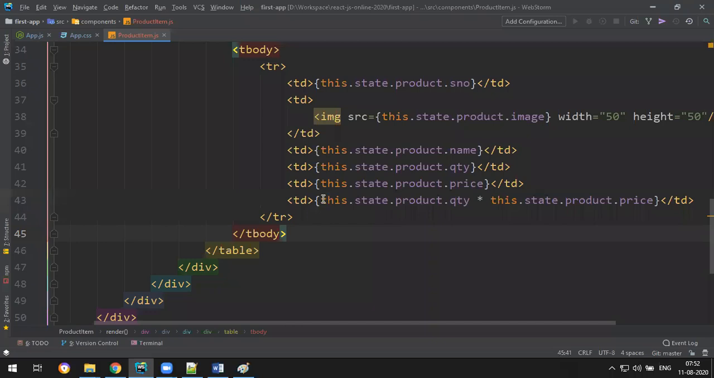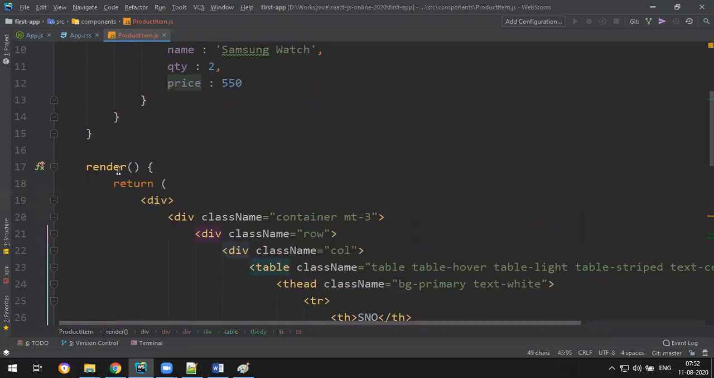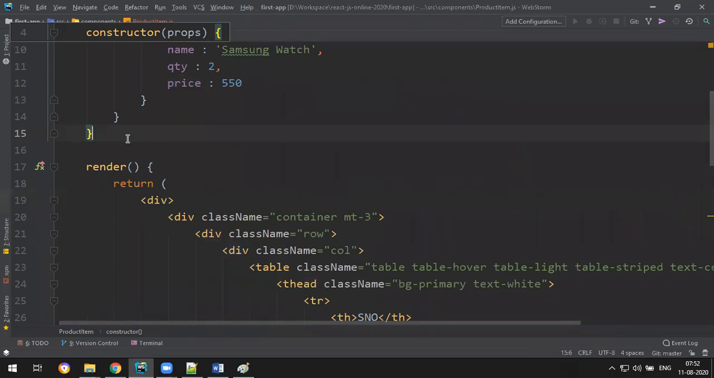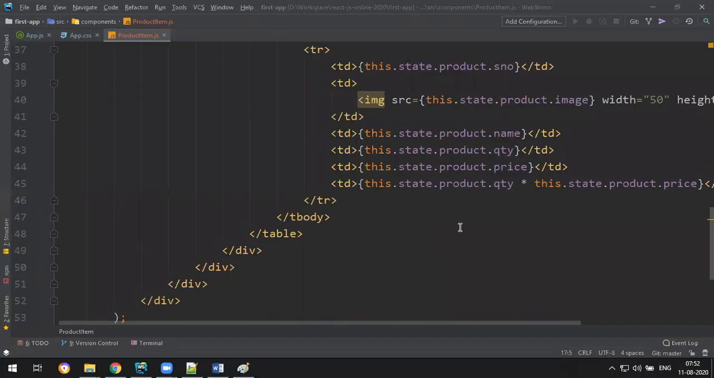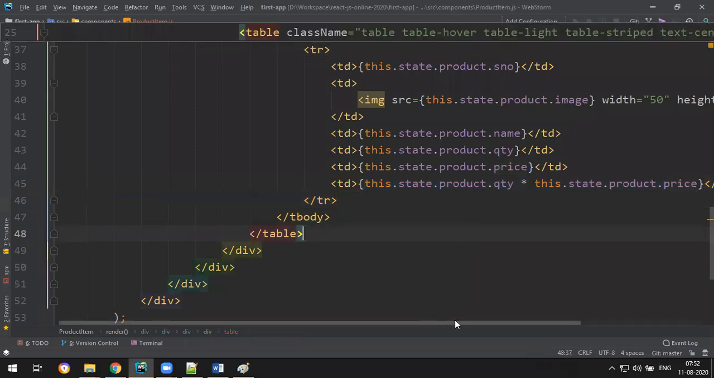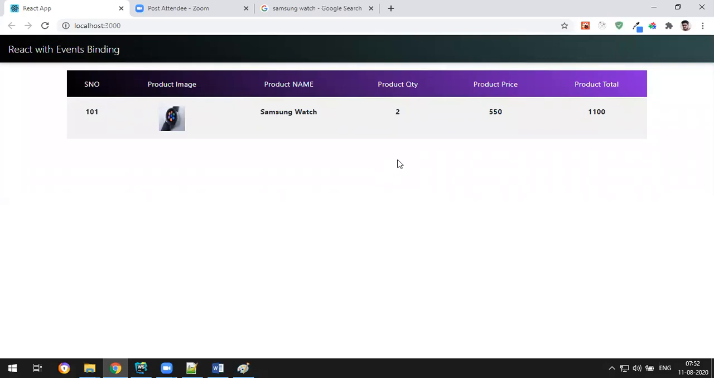If you don't want to write this type of expression, better you create one function. For example, you can just create a getTotal function, do it in that and then call it. But this is a very simple expression, so never make a function for that. Okay, so we have the display, but for quantity I want two symbols: a plus symbol and a minus symbol.